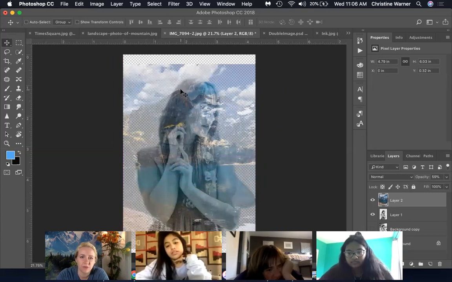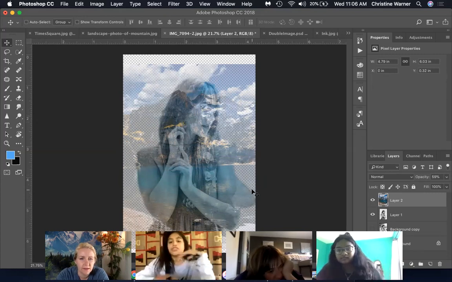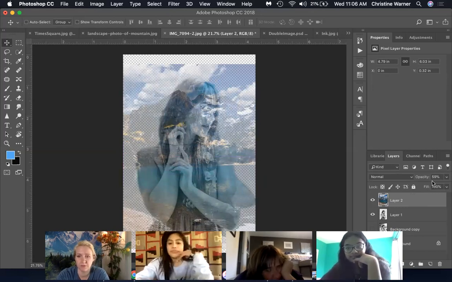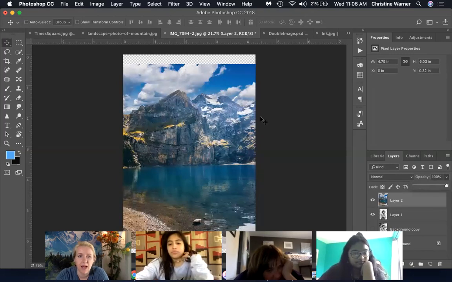Maybe some clouds over here. She's got a bunch of mountains on her face. That's actually really cool, just it fading on her. And that's what it's going to look like, but we'll add a blending mode to do that. So I'm going to turn the opacity back up now that I have it placed. And I'm going to hide that for a moment.